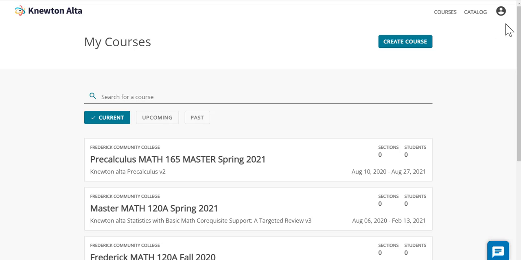The first thing we're going to do to link Knewton and Blackboard is to create the course. In this case, we're going to create the course in Knewton. If you're familiar with MyLab Math with Pearson, it's the exact opposite. In that case, we do the class in Blackboard. But for Knewton, we create a class in Knewton. So let's go ahead and do that.